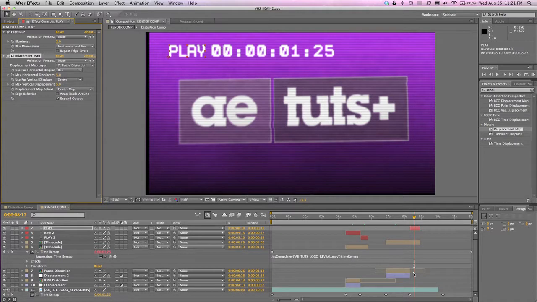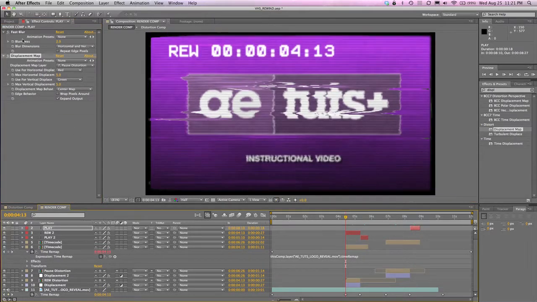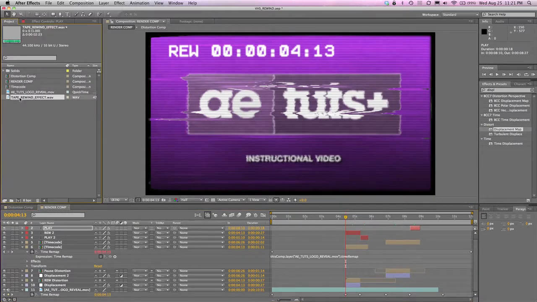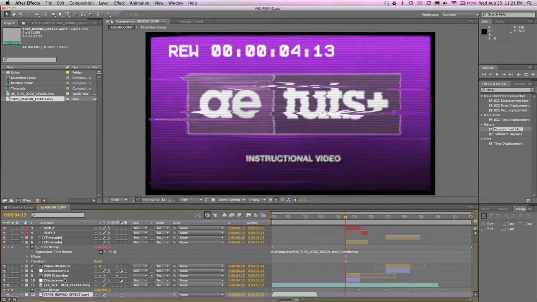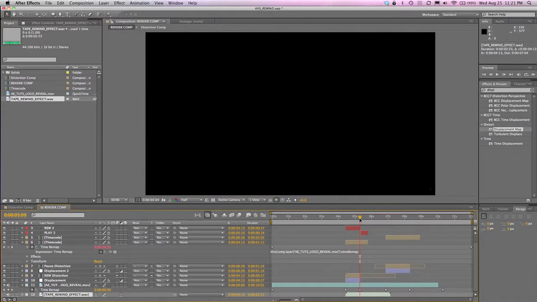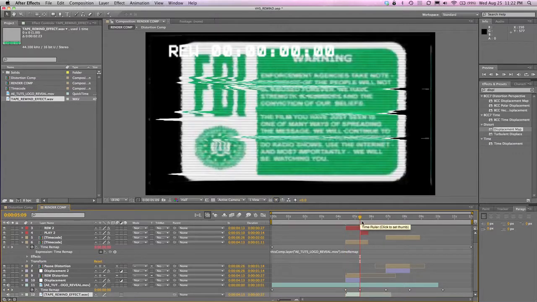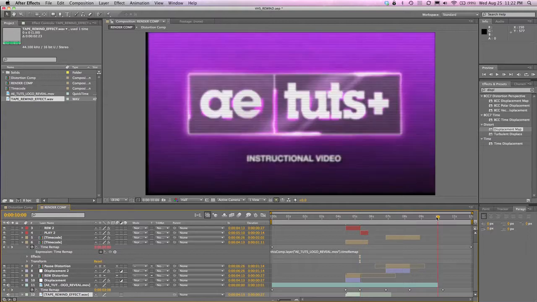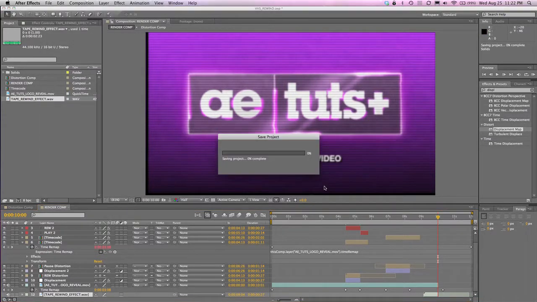Okay, well that pretty much sets up our animation. The last thing we're going to do here is just add a sound effect. We've got a tape rewinding sound effect. We're going to just drag down here to the bottom, and we want to line that up with our rewind effect, and we'll just chop it off here at the end, and that pretty much does it. So I guess we ought to go ahead and save. That's always a good idea.